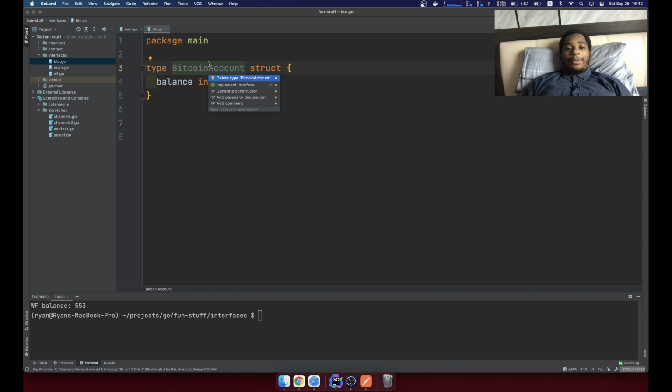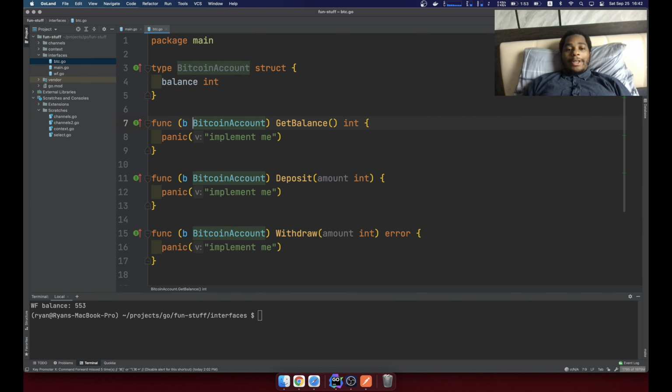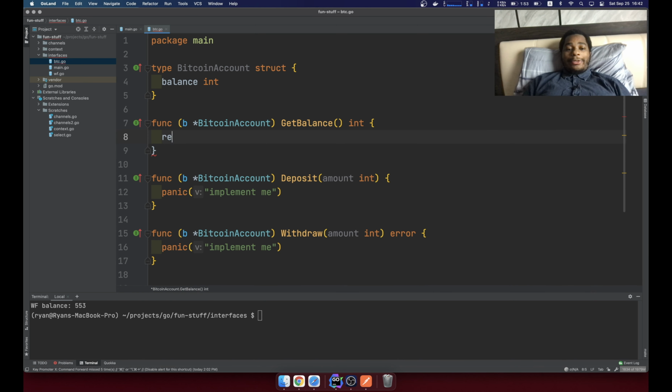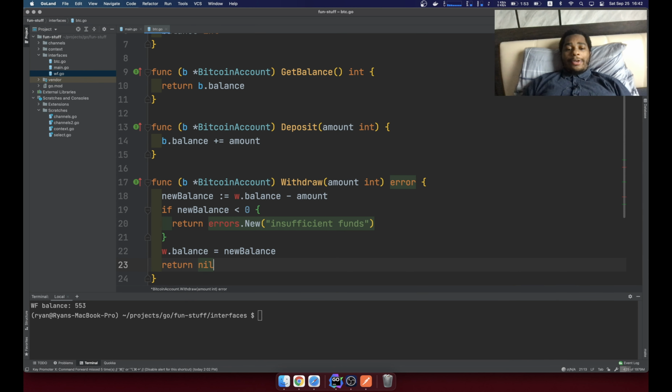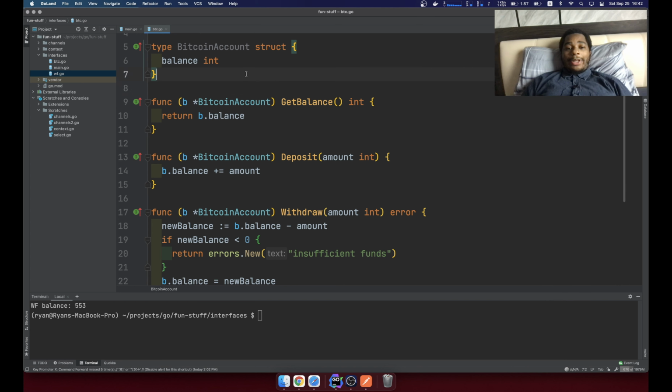And like before, I'm going to let my IDE auto generate these methods for me, and also change these to pointer receivers. And same situation, return b.balance to deposit. I'm going to say b.balance plus equals the amount. And withdraw, I'm going to copy and paste that original logic from Wells Fargo. Now we have a Bitcoin account.